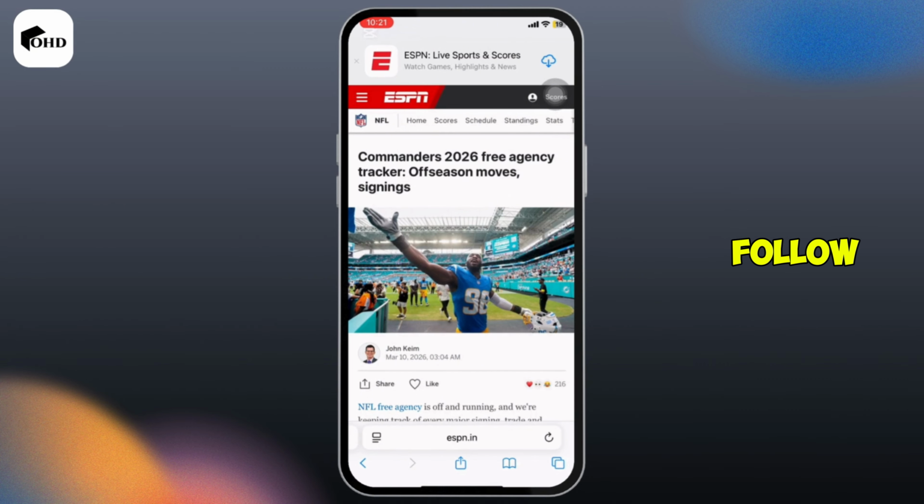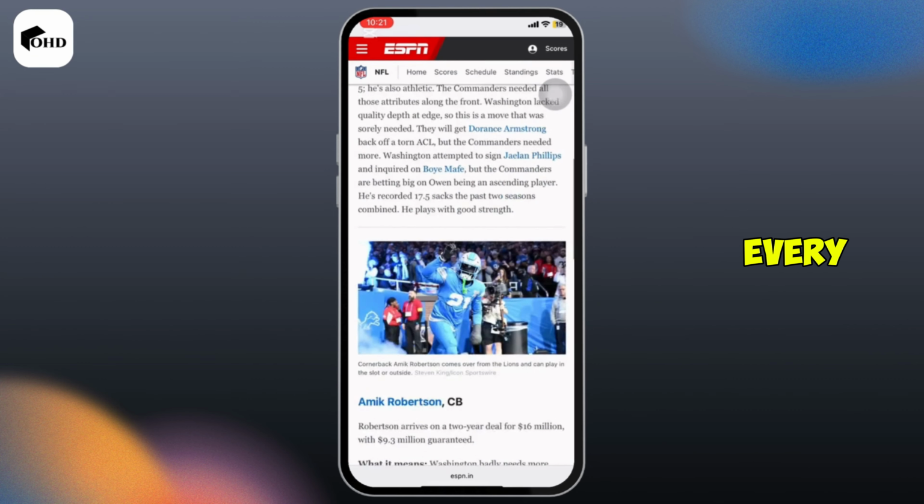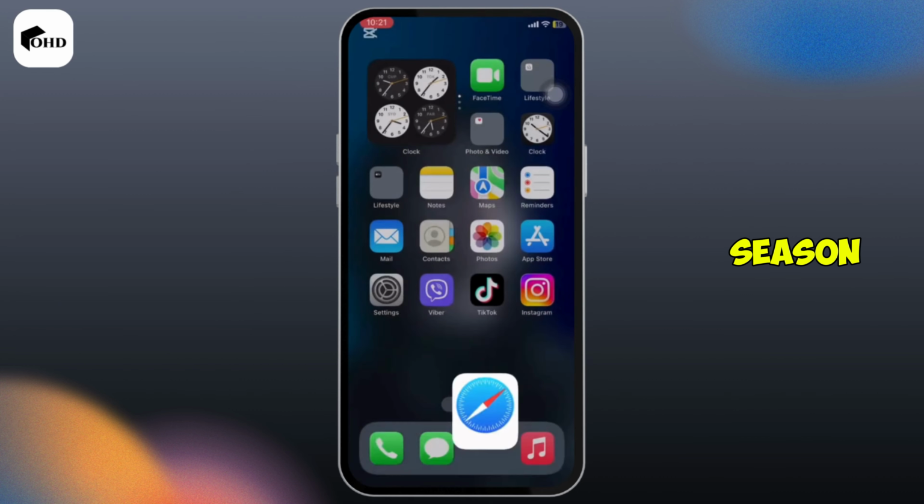Well, the next thing you can try doing is follow sports news sites. You can also follow big sports sites like ESPN. They keep a running list of every Commanders signing with analysis and updates throughout the offseason.